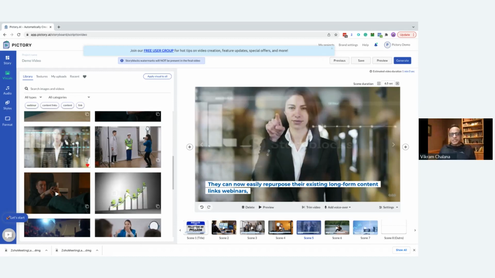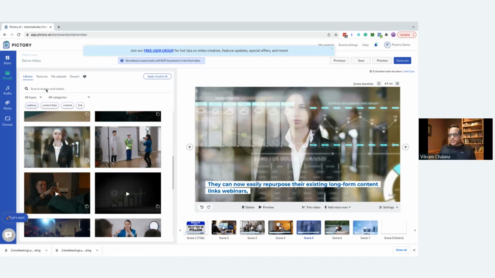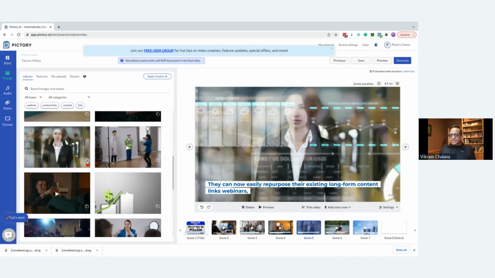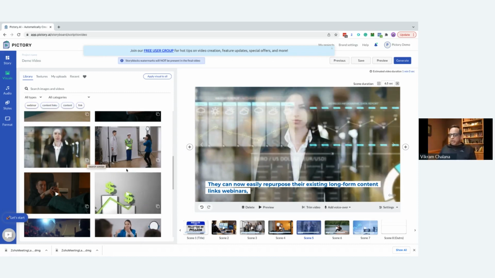Also, I can do this search. So I showed you different ways of searching. You can type the text here. You can select these. You can also search by similar visuals. On every visual here, you'll see this little square. You can say search for something similar.